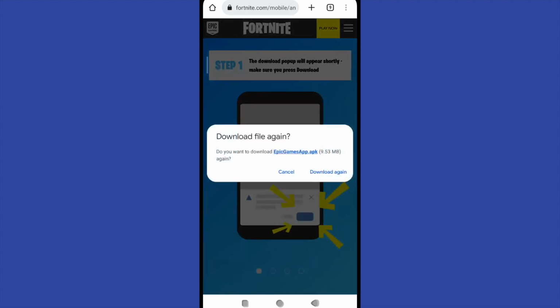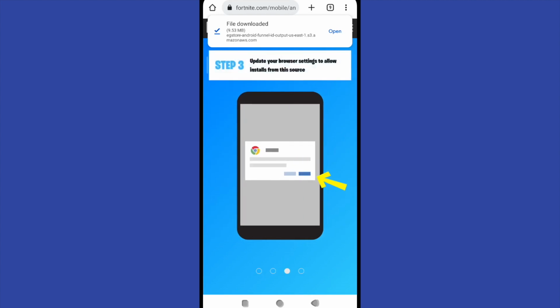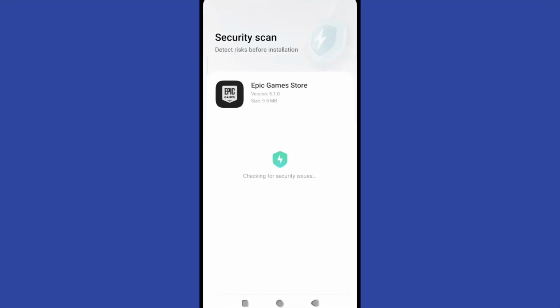So there's going to be a message like this that is going to appear. You have to download it. I'm going to download it again. Now you have to open that file and click on install. This is installing right now. It's making its process. The app is installed.